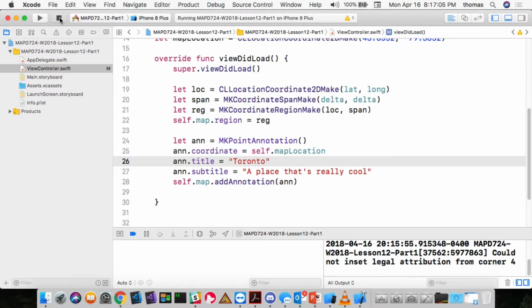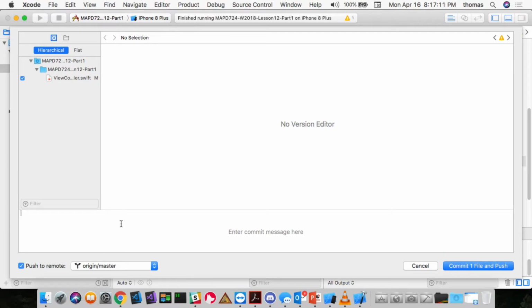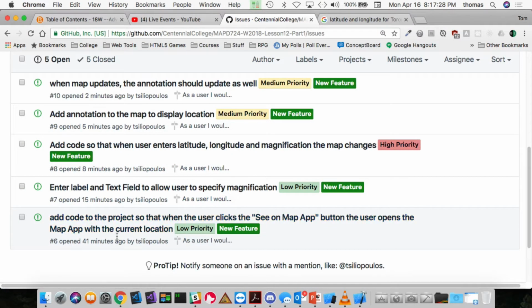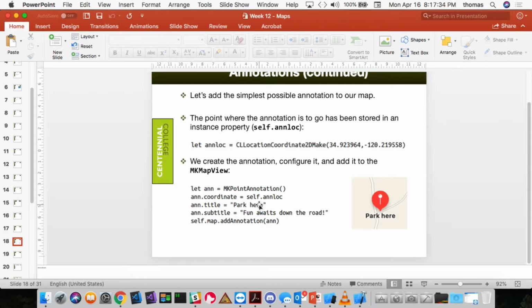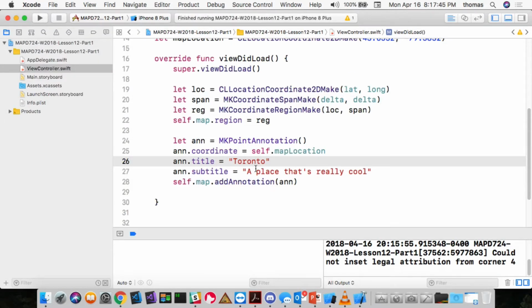I'm going to source control, commit. I'm going to go commit and push. I'm going to say added annotation. Default annotation is what this is. Closes what issue? Closes number. Which one does it close? Annotation is number 9. Right? Closes number 9. Commit and push. Done.